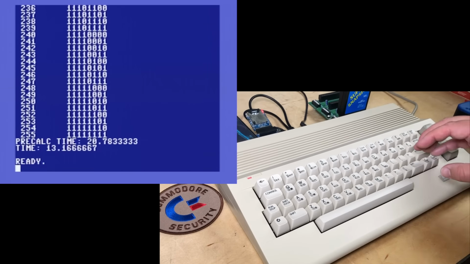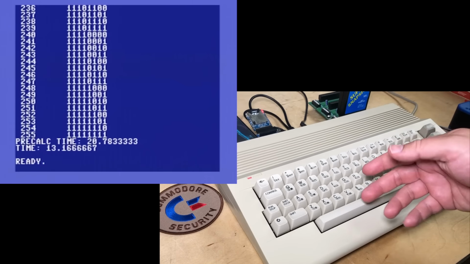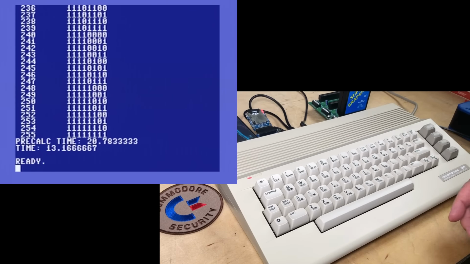Pretty fast. Okay, I understand if you think that's cheating, but it is all just pure BASIC. And that's the fastest way I could think of.